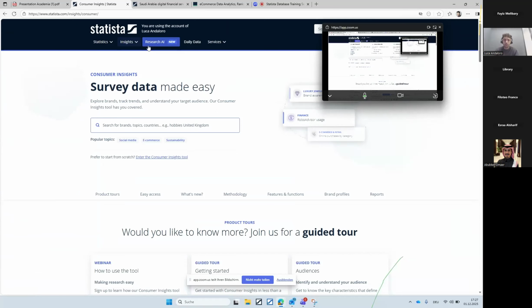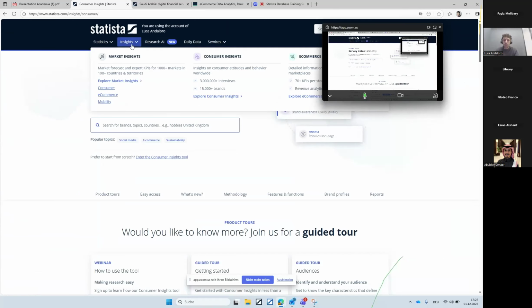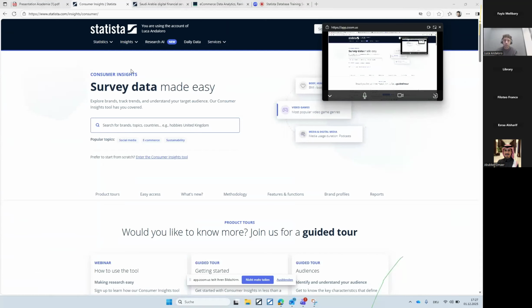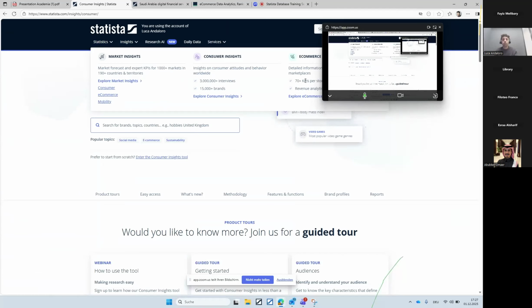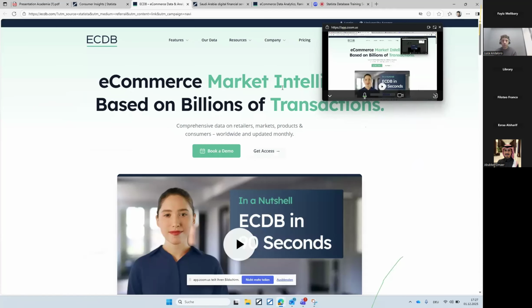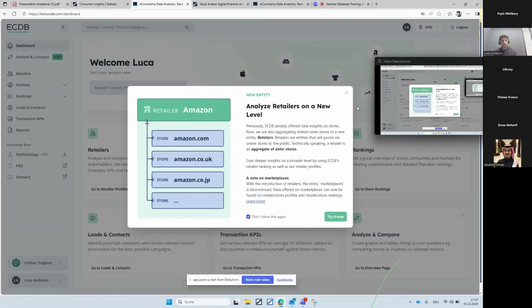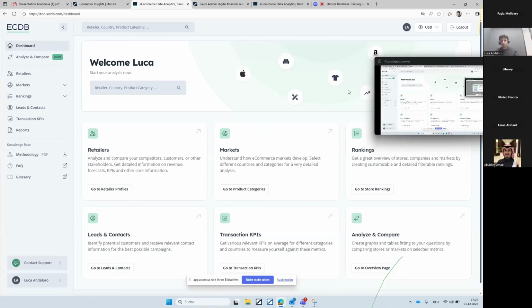Different from consumer insights, this is a different approach, let's say, a different type of analysis, are the so-called e-commerce insights. As the name says, of course, this is based on, here we go, all data is related to the e-commerce world and e-commerce stores.